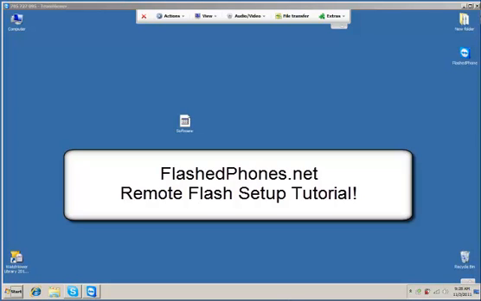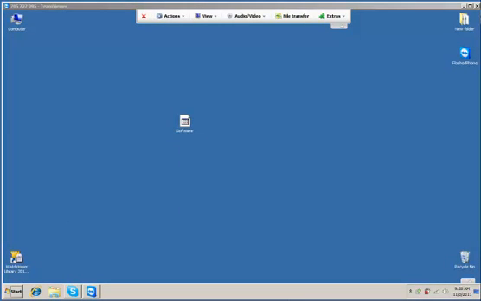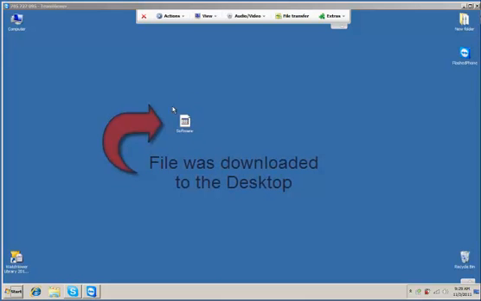Okay, hello everybody. Now we're going to set up this computer for remote flashing. You can see here in the middle of the screen that we've downloaded the software package at the link that was included in your email. So we've already done that here.